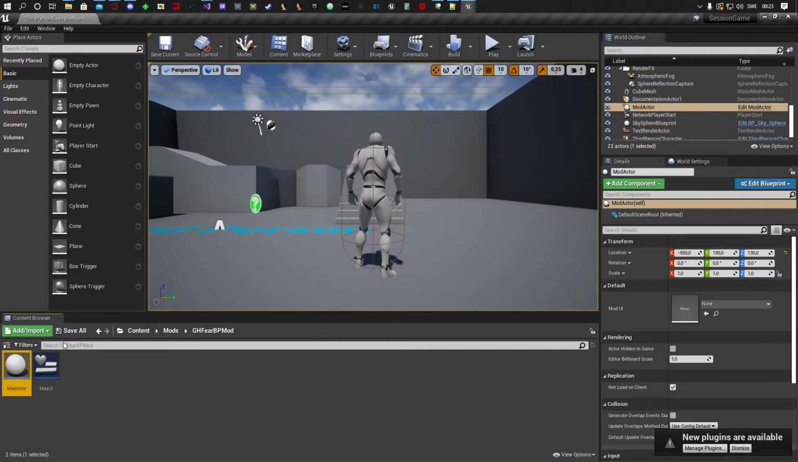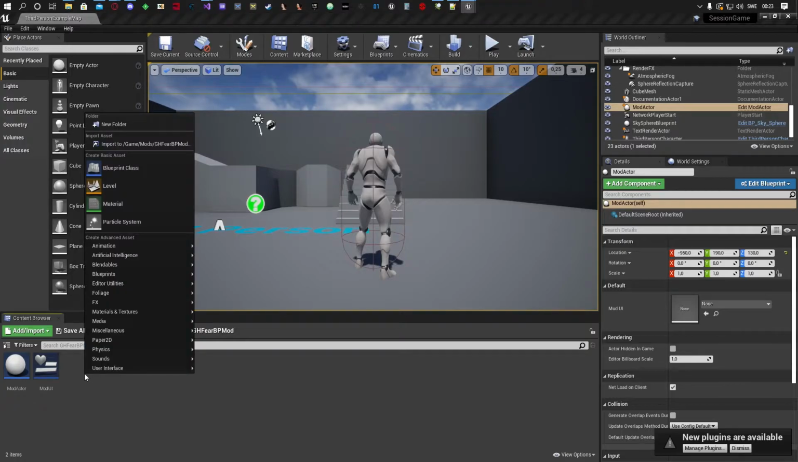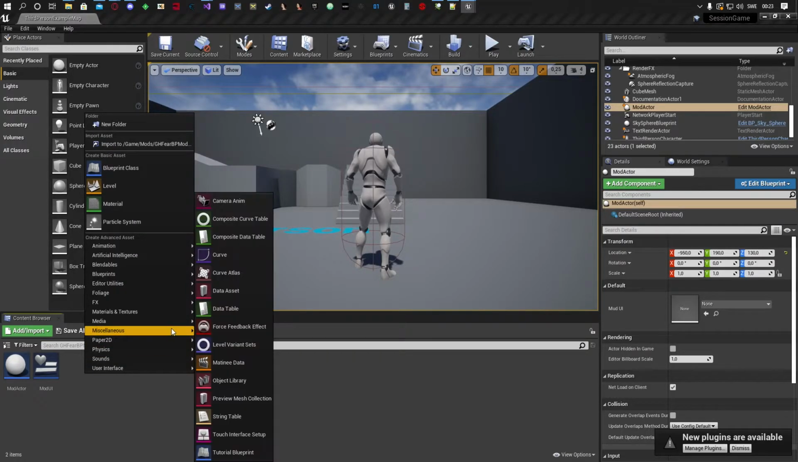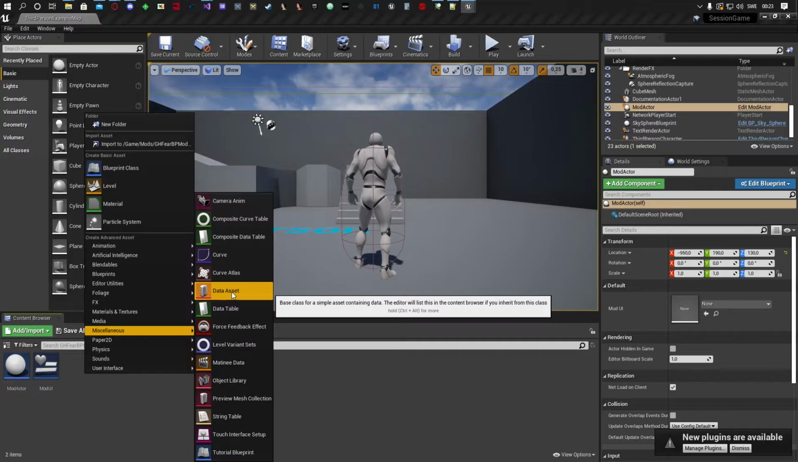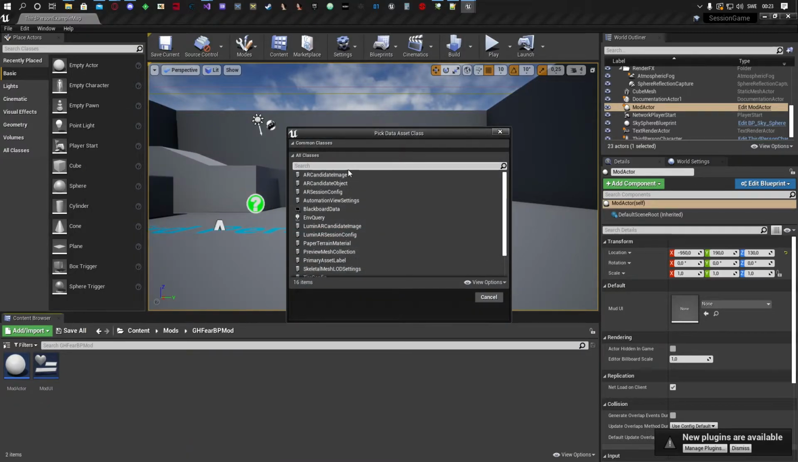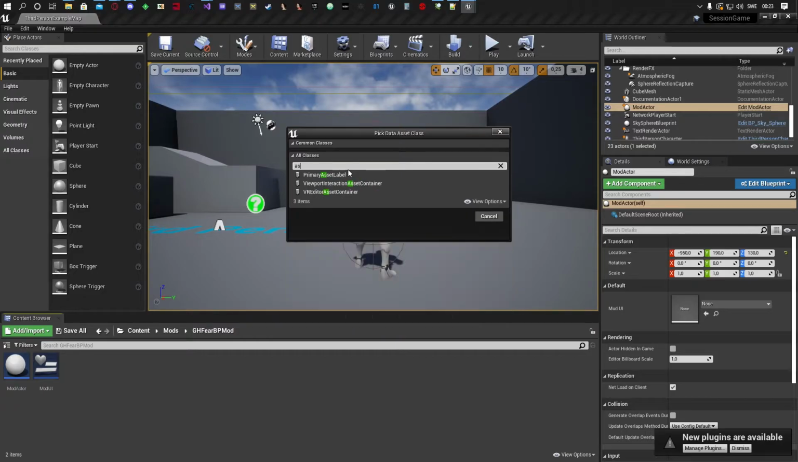So let's test it. By the way, make sure you save when everything's done like this. So how do we test it? And how do we pack this? Well, it's pretty easy. What you do is you make something called an asset label. You right-click in here, go to miscellaneous, and then go to data asset, I think. Yeah, data asset. Here we go. Primary asset label.